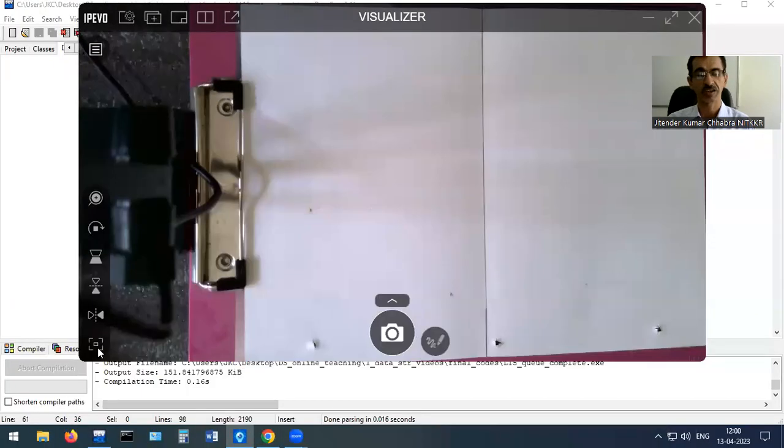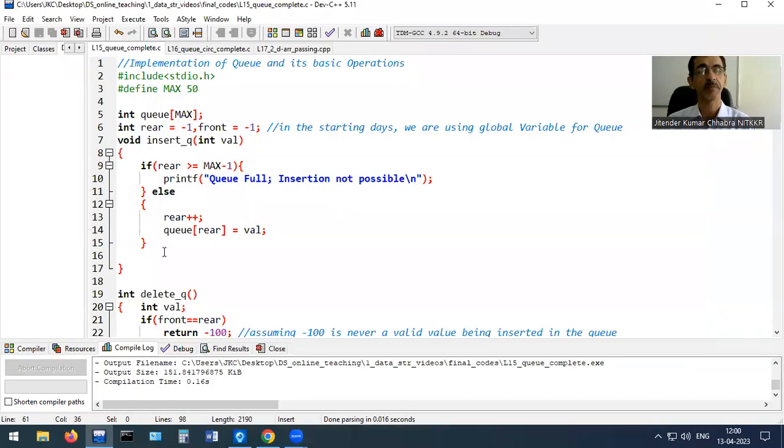Before we proceed further, let me just demonstrate the implementation of queues and circular queue and show you a sample implementation for those who have some doubts about the implementation. So, here is a circular queue, normal queue.